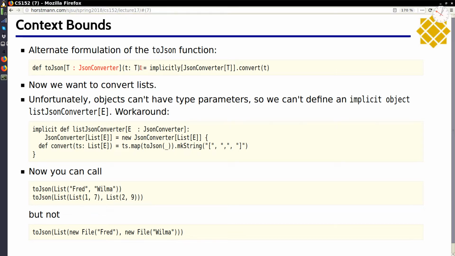Now, how do we retrieve the converter? There's a nifty function called implicitly that will find the one and only object that matches this type if it exists, and otherwise give a compile time error. And then you can call convert. So that's not super important, it's just a different way of writing the same function.